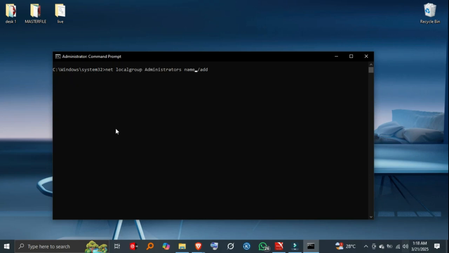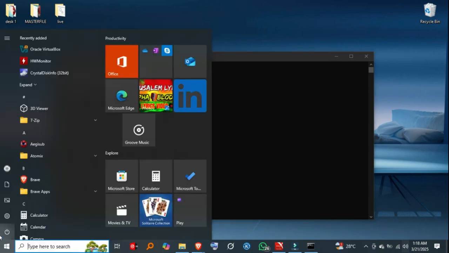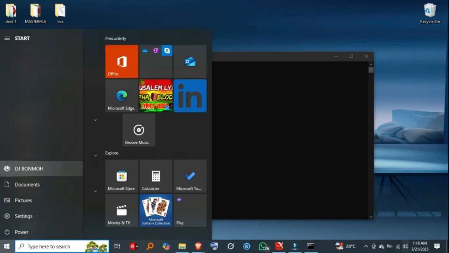3. Assign administrator rights (optional). If you want to make the user an admin, enter: net localgroup administrators newusername /add. Close Command Prompt, and the account is now ready. When switching between users, click on the new user and sign in.